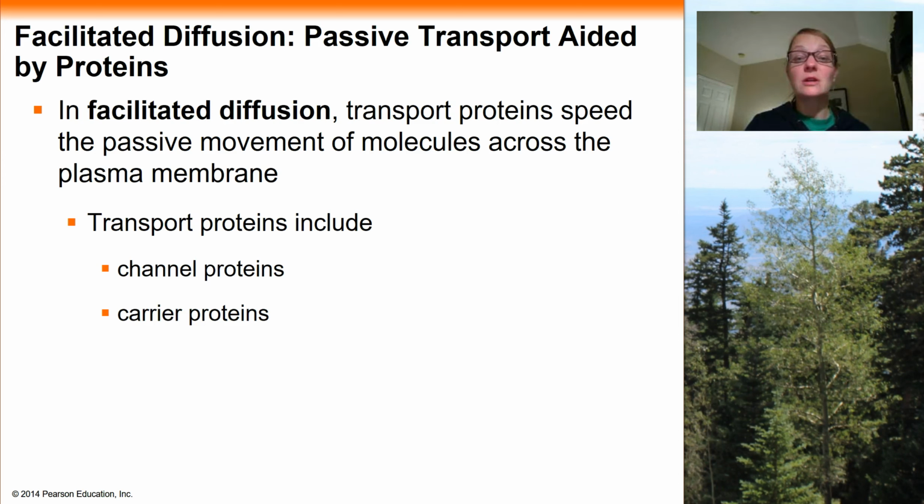They still want to pass across that membrane down their concentration gradient, but maybe they're polar molecules or they're charged ions, and they're afraid of going through that hydrophobic core. And this is where the cell will turn to a slightly different kind of diffusion. It's still diffusion, but it's what we call facilitated diffusion, because these molecules or ions need a little bit of facilitation or a little bit of help to get across that membrane.